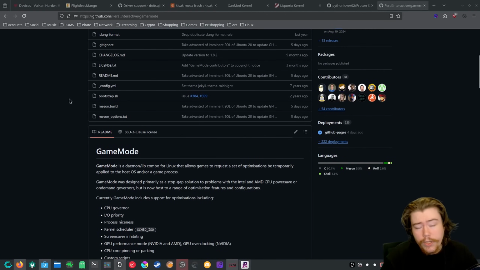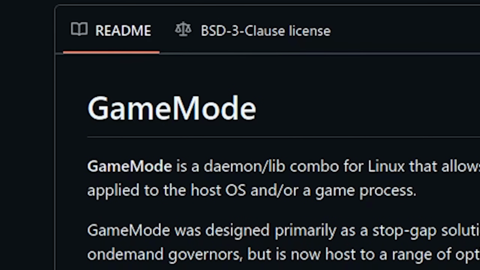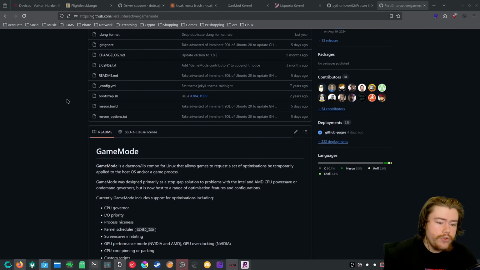And then the last one we are going to look at is Game Mode, which is something that I personally don't use anymore on my main PC because I don't see an actual advantage when it comes to more FPS, mostly because I probably use CachyOS, so that has its own type of optimizations.